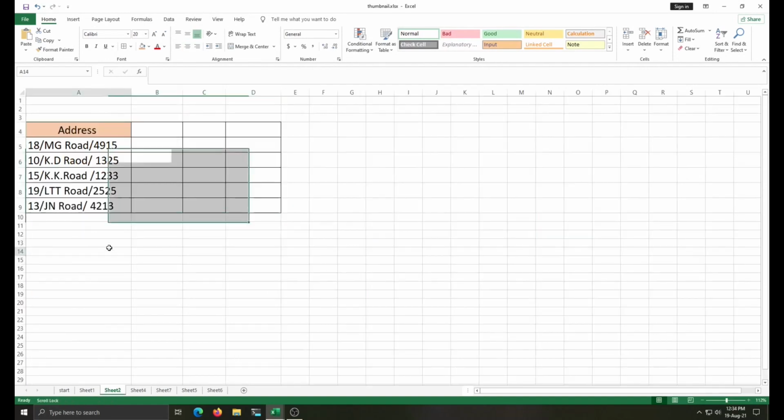Here I have one more example of flash fill. This is one address list. This address, see, there are three part of the address, 18/MG Road/495115, and I want to see only center part in the separate cell. So here I will write MG Road, and in the next cell I will press here Ctrl E. Same action for next also.